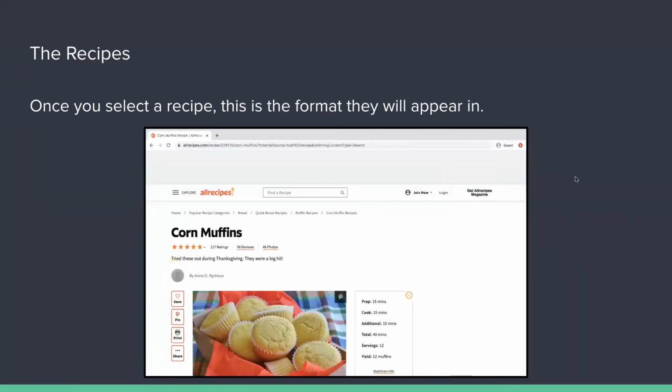Once you have selected a recipe, this is the format that they will appear in. For example, I have chosen that I want to cook some corn muffins. This is the type of screen that will come up. There will be a little bit of a photo. You can access the reviews, look at ratings, and then even see some quick information about it, including the prep time, the cook time, additional time needed, the total time needed, as well as servings and the approximate amount that the recipe will make. Below that, there is also nutritional information, but I will go more into detail on specific recipes in the live demonstration.